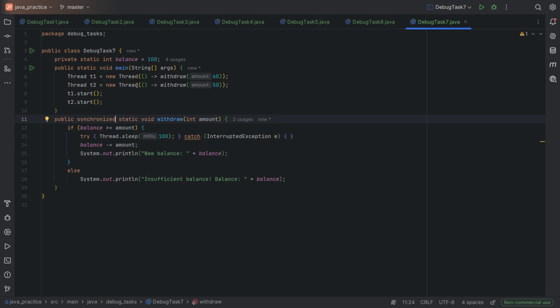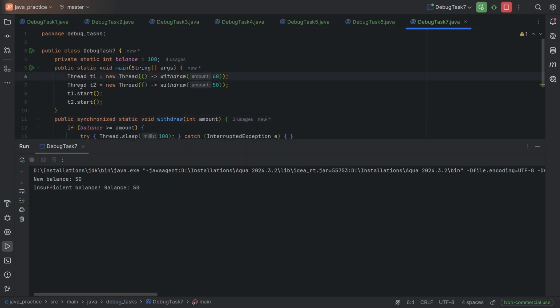Alright, so that's how we can solve this problem. We can try one more time. Now it withdrew 50 and it couldn't withdraw 60 because balance cannot be negative.